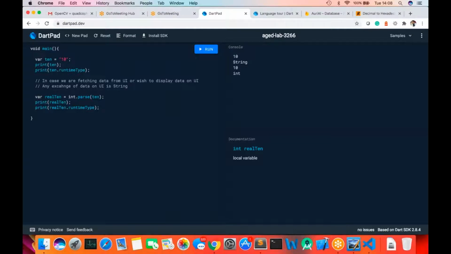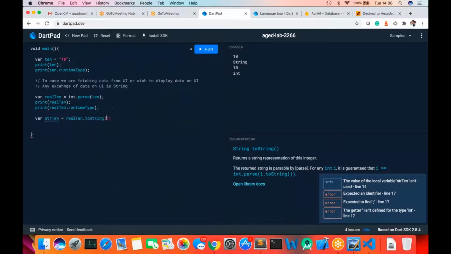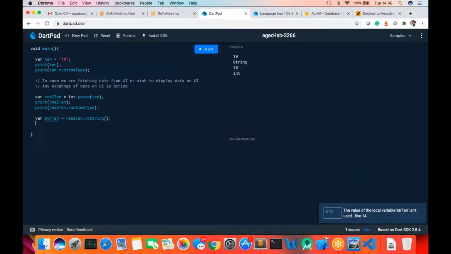Okay, and if you want to convert any variable to string, right? So let's say var str10 is your real10 dot toString. So convert anything to its string representation with the help of a toString function. So once again, this is the same story which Java gives you to convert any structure back to the string.